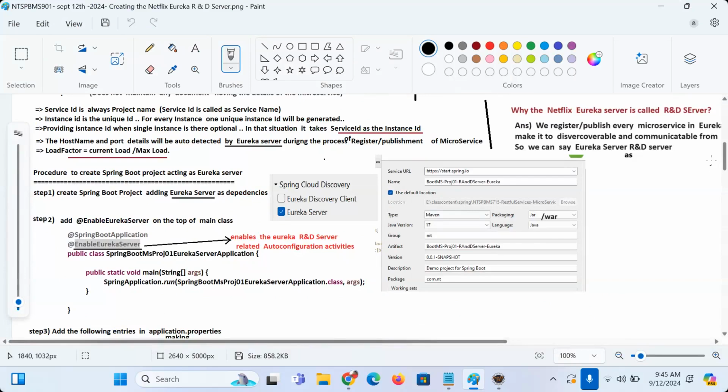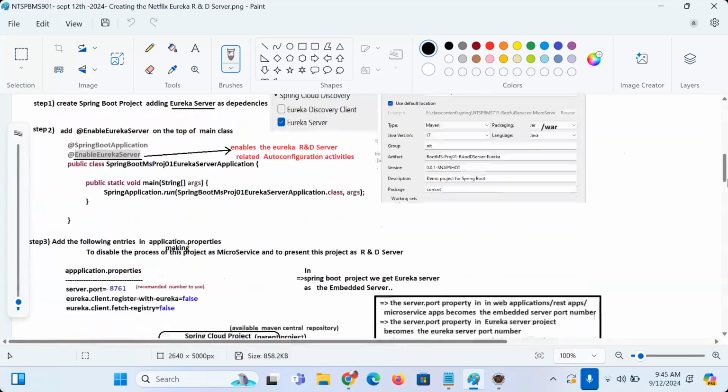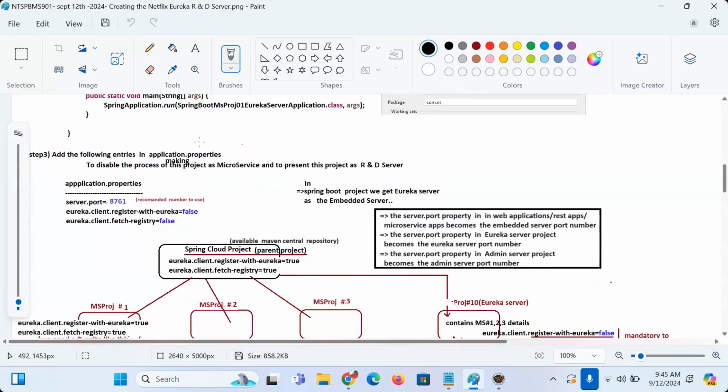But the most important thing is the entries in the application.properties file. You can give any port number for Eureka server. Recommended is 8761. Just a recommended one; most people in the industry prefer it. These two things are there now, boss. Very, very interesting properties: register with Eureka false, fetch registry false. Why, sir?